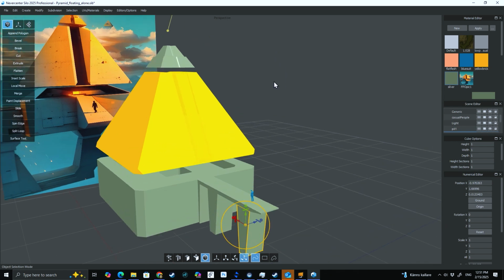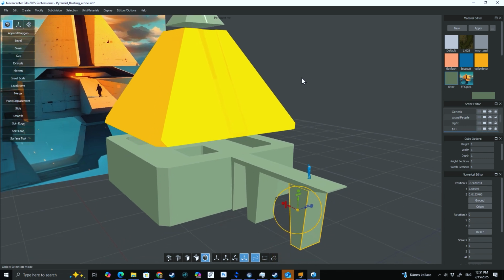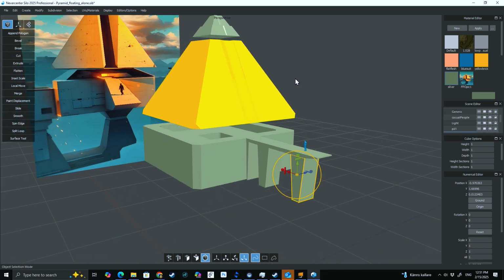Anyway, that's a little bit on Silo, or Silo, I guess people pronounce it differently. Maybe I'll go into a little bit more detail in a future video if you like this one.